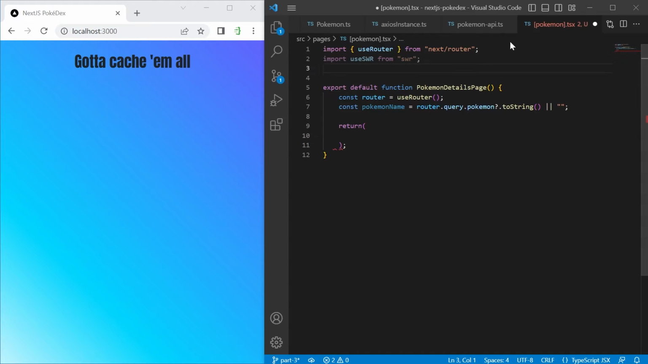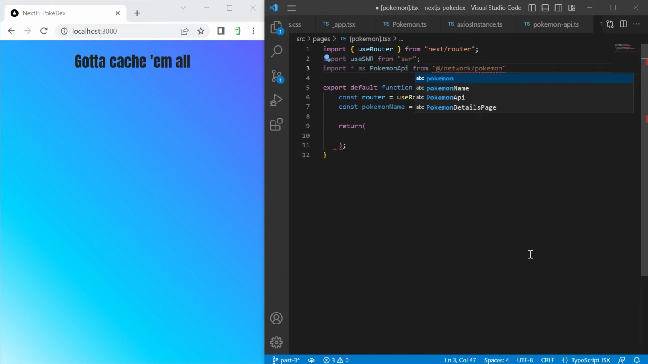And then we also want to import our Pokemon API file here. So we write import star as PokemonAPI. This way we can import these functions under this namespace from add, which is the root folder, src, add/network/ and the name of the file is pokemon-api without the file ending.